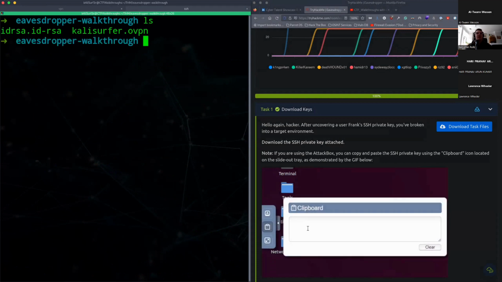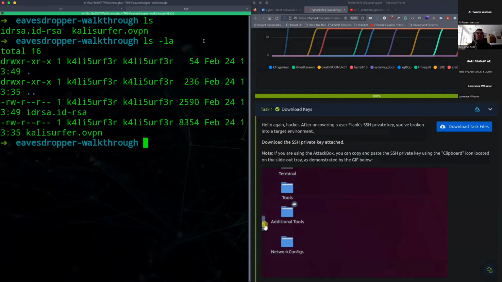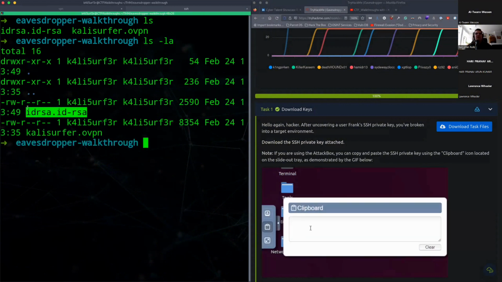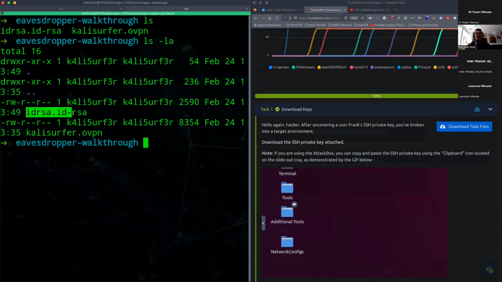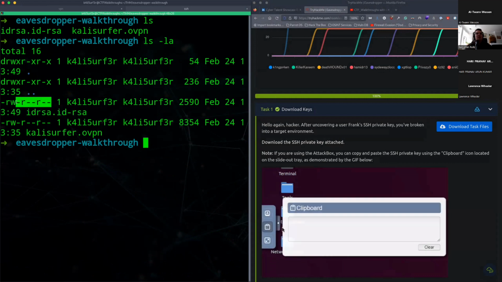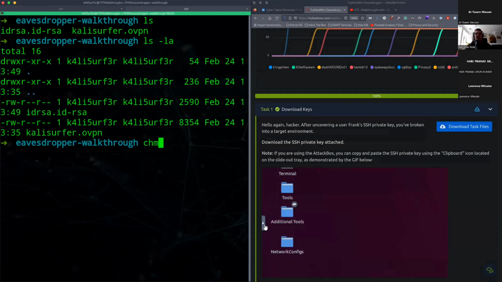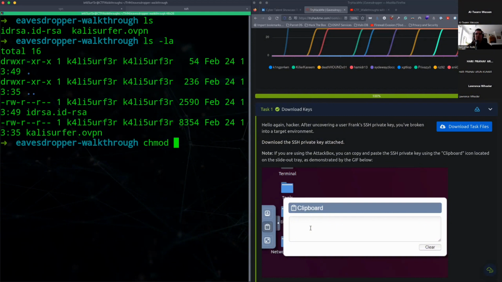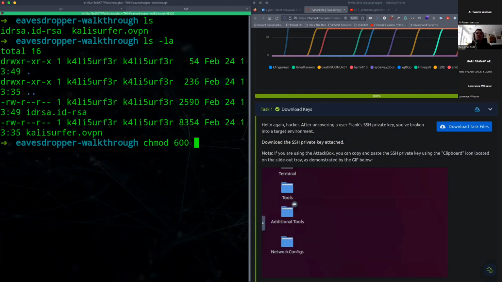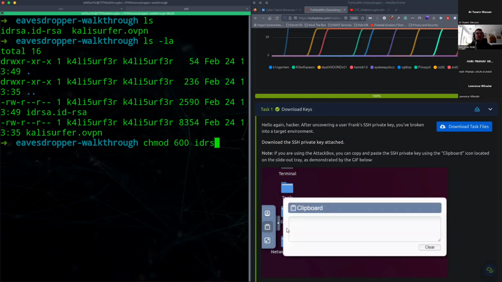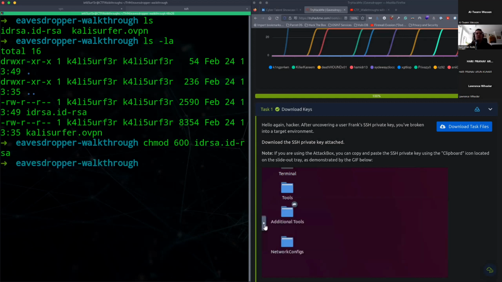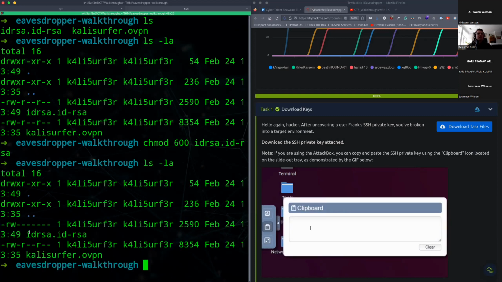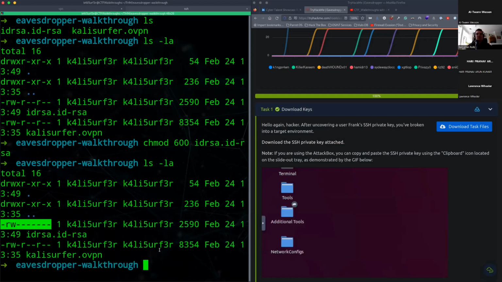So let's see, our file is there, we can verify. If we do ls -la, we can see permissions. And for a private SSH key, we need to change the permissions here so that it doesn't share permissions with other users. So in Linux, we can do that with a chmod 600, and then the file name, which is id_rsa. So if we do ls -la again, now we'll see that we have more restrictive permissions.